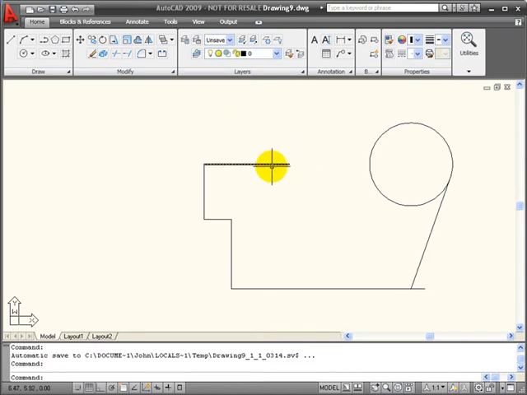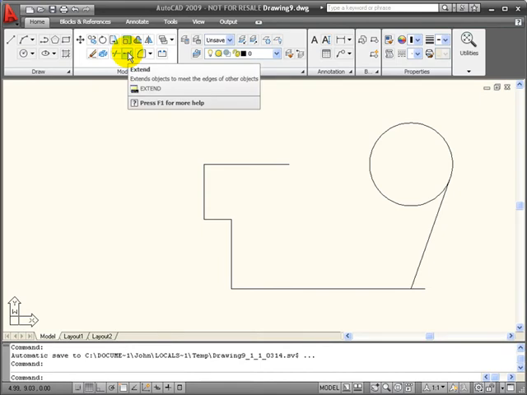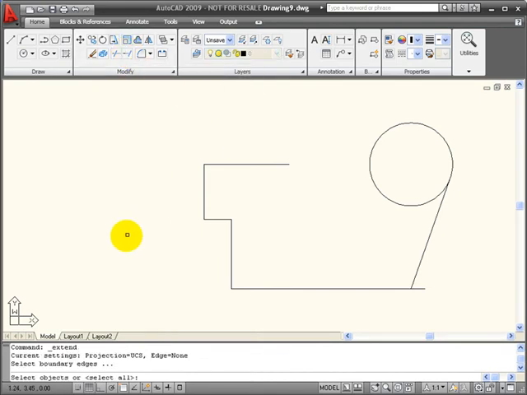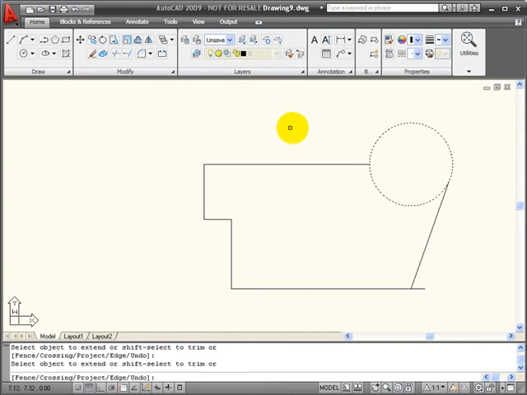I'm going to use my extend command to extend this line over to meet the circle. I'll activate extend, and it wants me to select an object that will act as a boundary. So I click on the circle first, and then I'm going to right click to say I'm done selecting objects. Now it wants me to select the object to extend. I'll select this line. When I click on it, you see it extends to that chosen boundary.